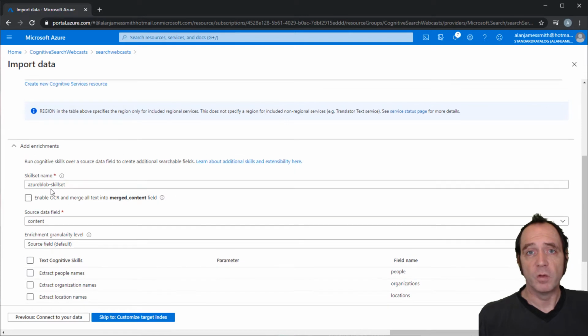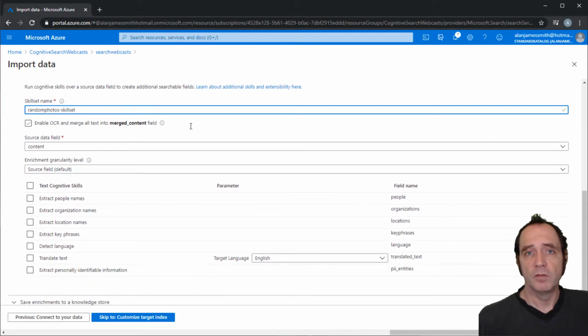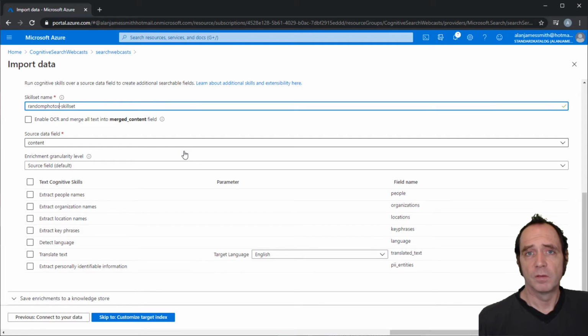The next thing we're going to do is to choose the enhancements that we're going to make with Cognitive Services. And these enhancements are going to be placed in something called a skill set. And I'll set the name of this to Random Photo Skill Set. So you can see that we've got a bunch of text cognitive skills. We'll look at these later when we look at the text search capabilities, but I really want to work with some image cognitive skills. The current portal design makes accessing these skills a bit cryptic.